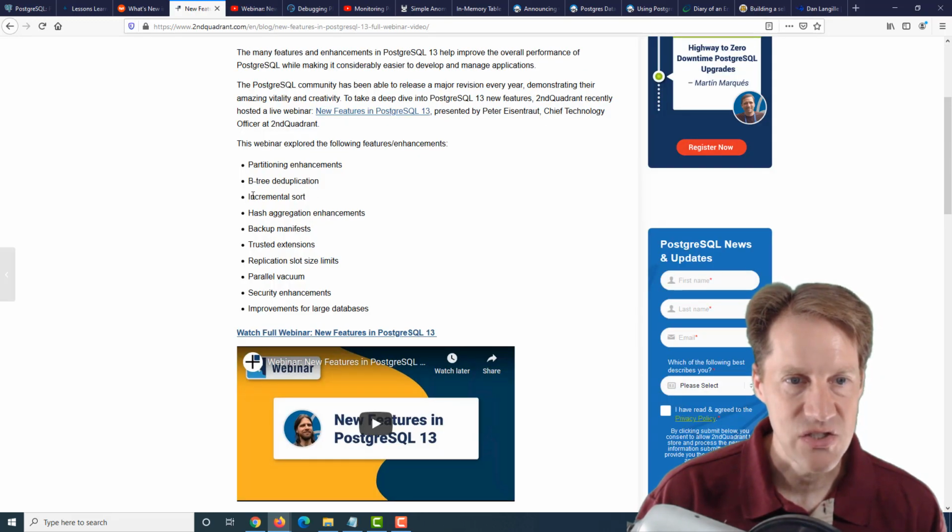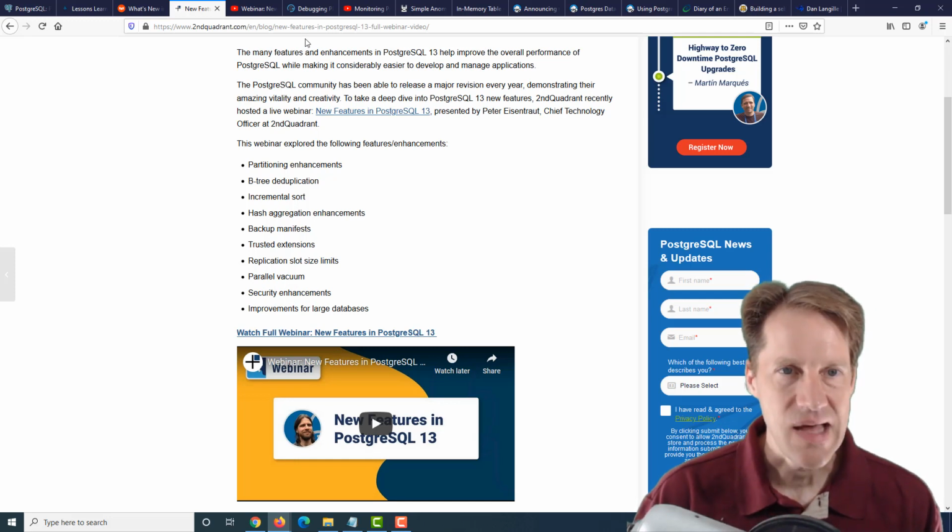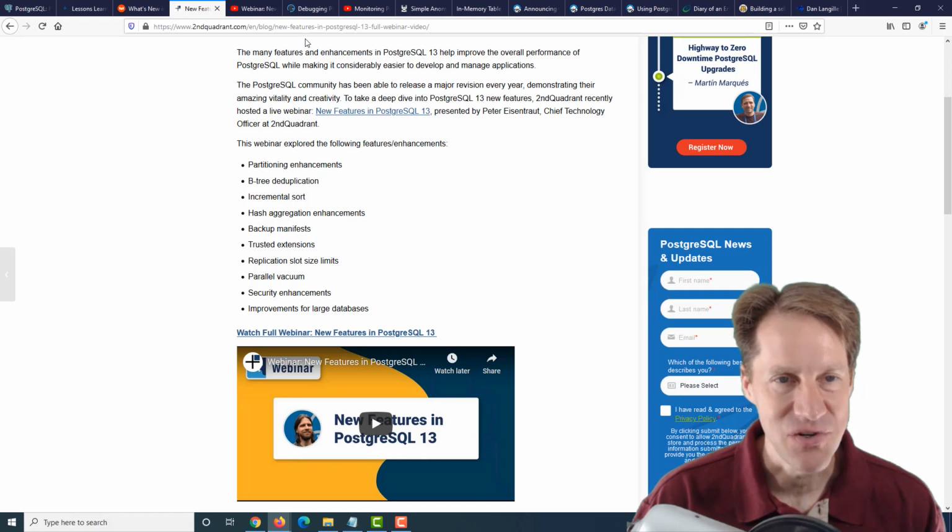B-tree deduplication, incremental sorting, hash aggregation enhancements, the backup manifests, which enables that verify backup, trusted extensions, replication slot size limits to avoid running out of disk space on your primary, the parallel vacuum capabilities, security enhancements, as well as general improvements for large databases. So a lot of content related to all the new features in Postgres 13 that you can check out and analyze and see which ones you want to use when you decide to upgrade to Postgres 13.